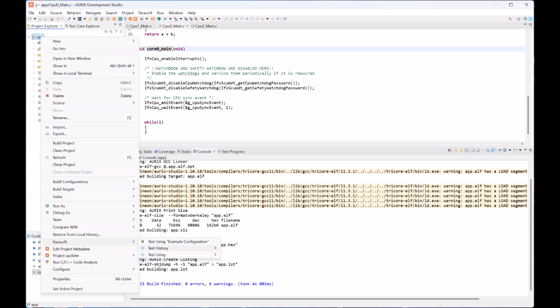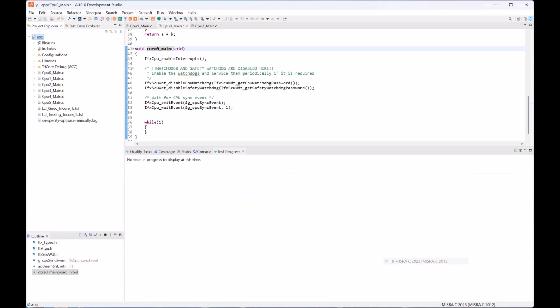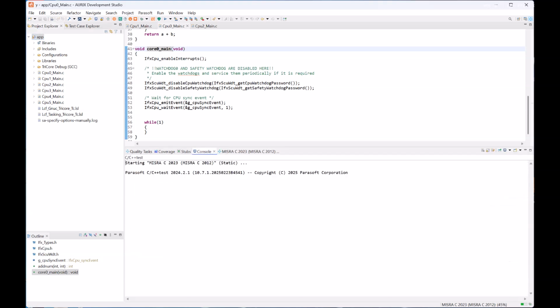You should see a Parasoft menu here, test using, built-in, and I will choose to do compliance static analysis, and I will choose automotive pack, and I'll choose this ninth item here for MISRA C 2023 set of rules. I will select this, and we can switch to the console tab to see the static analysis in action.